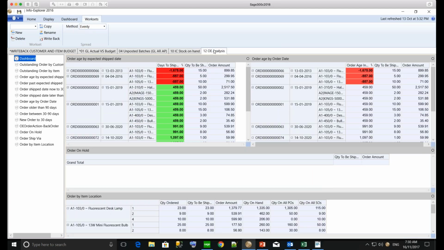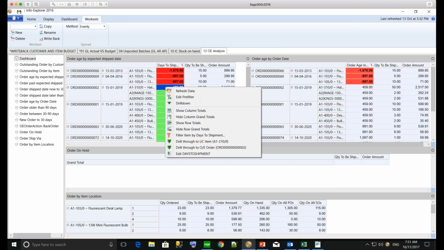And on the order entry front, what I have here is a dashboard which is aging and sorting orders. It's doing it in this case by expected ship date and order date. What I can then do is review this information and once again drill through into the underlying data.